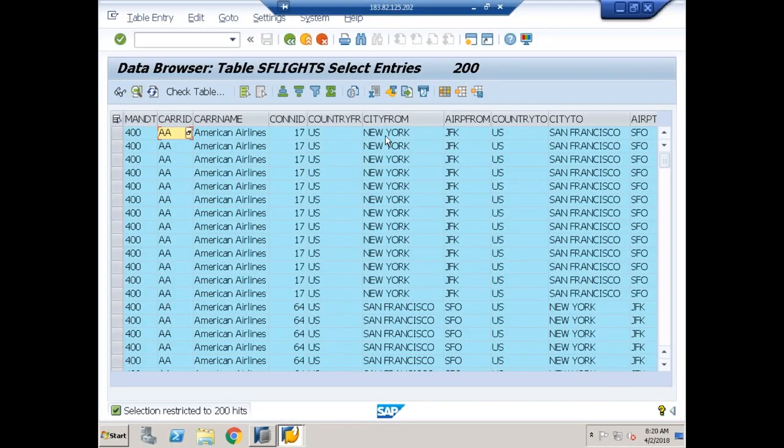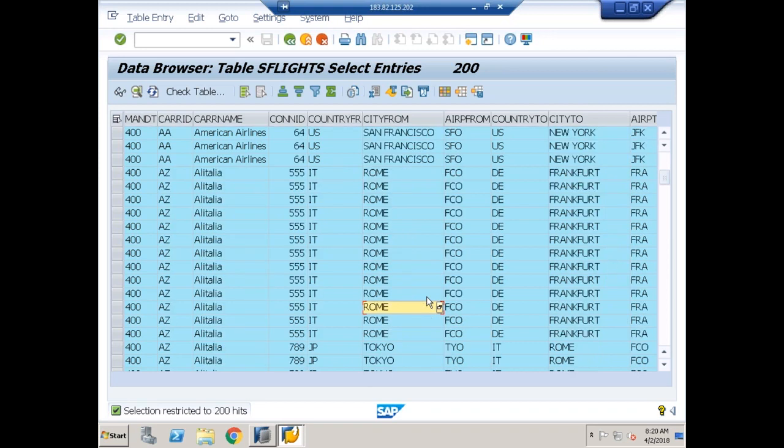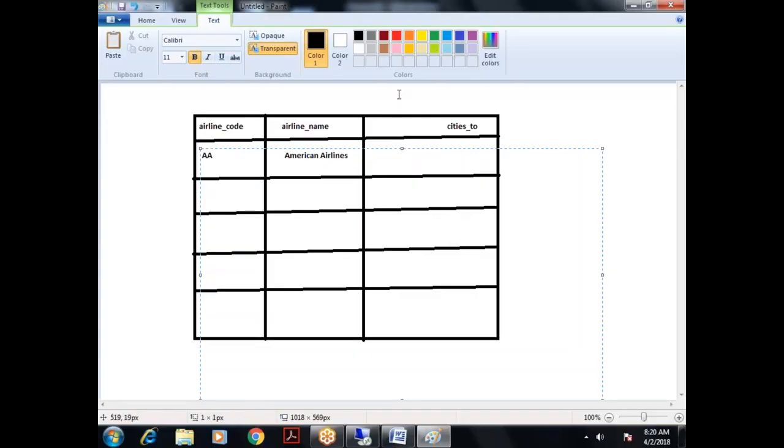Between what cities are we having the flight connections? Here you can observe we are having New York, San Francisco. Okay, New York, San Francisco, done. New York and San Francisco. So these are the cities it operates. The end result should show like this.